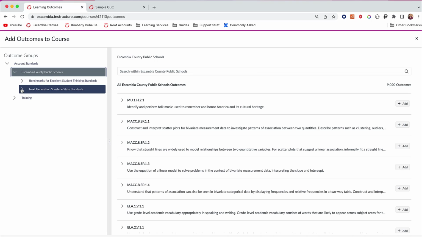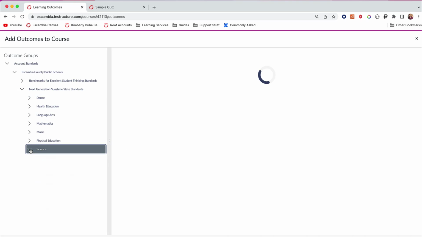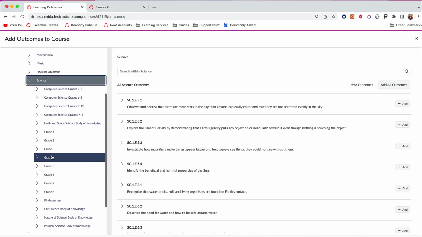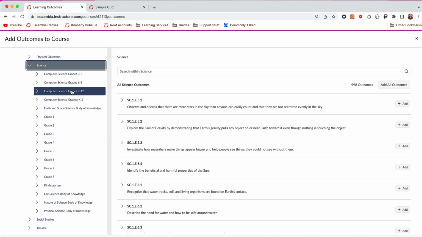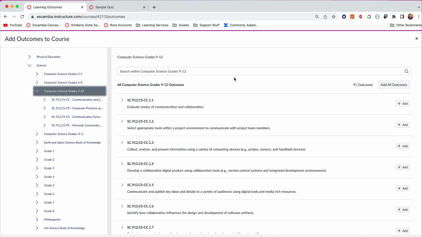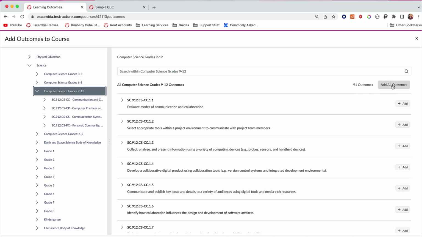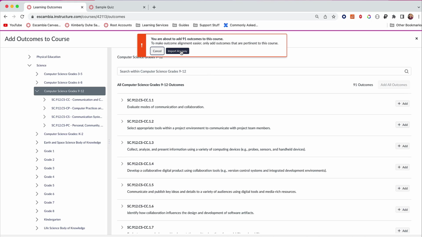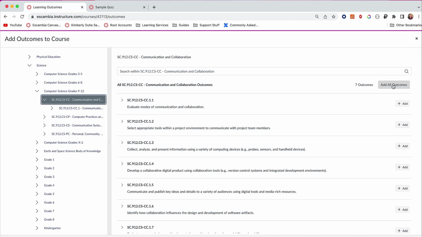And since this is not an English class, we're going to look in here in these, and we're going to find, let's say, science. Okay, and you would find whichever one that you're teaching. I don't actually have any content in here, but let's just say computer science, grades 9 through 12. And you see 91 outcomes. If I want to bring all of those in, I can. Yeah, there's your warning that says this is a lot of outcomes. Are you sure you want to bring them all in? So let's just make it easier and only bring in some. Okay, just to show you how to do it.